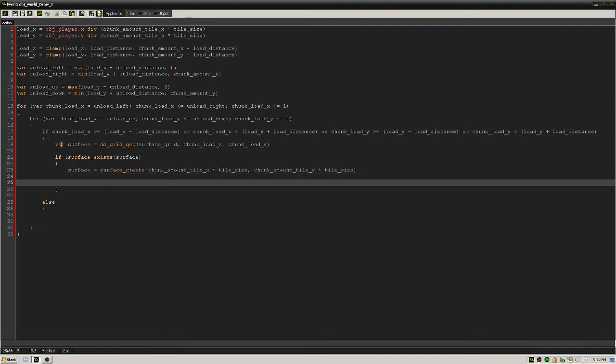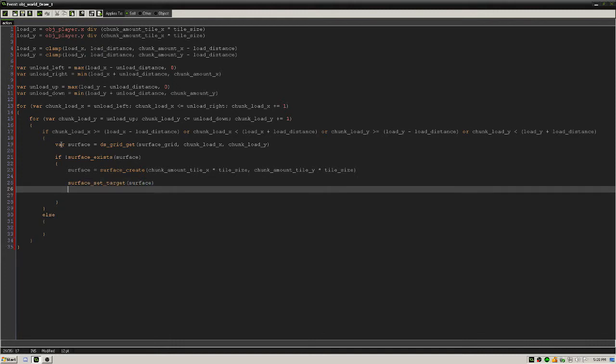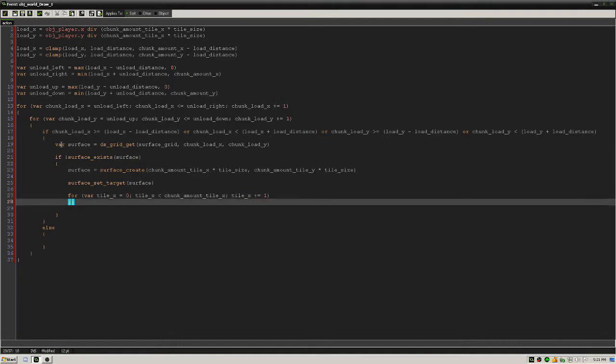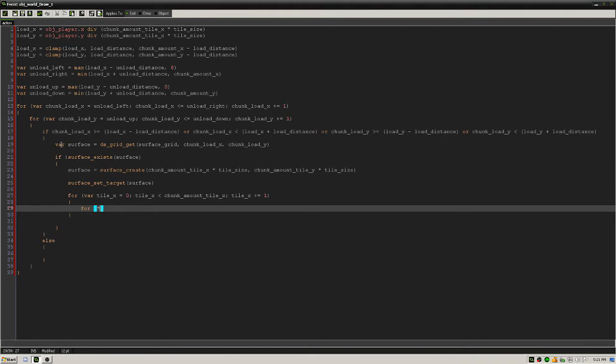And we say surface set target for that surface, and we're going to iterate between all of our tiles and have them drawn. So we go for var tile x is equal to 0, tile x is less than chunk amount of tiles, tile x plus equals 1, and we do this for the y as well. So for the tile y is equal to 0. Tile y is less than chunk amount tile y. Tile y plus equals 1.